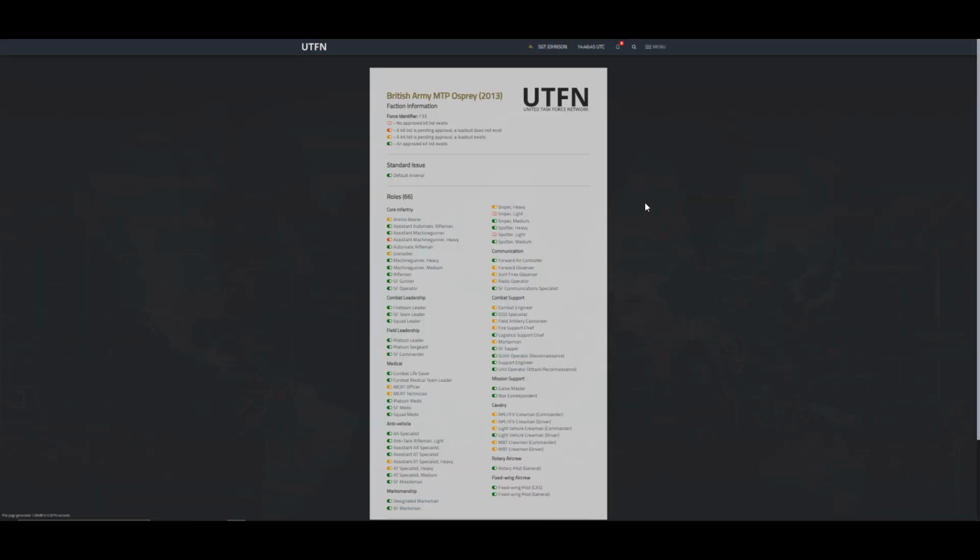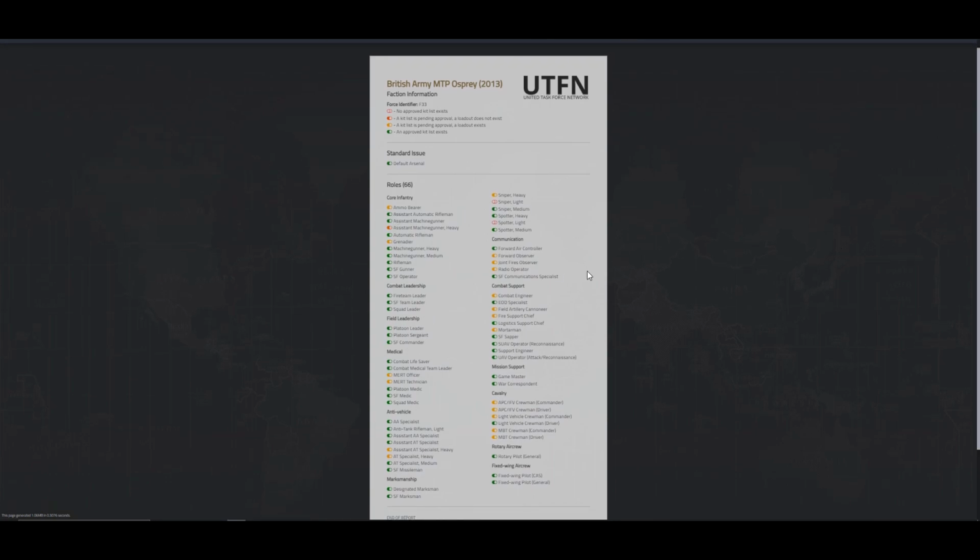And what we'll do is go down to the bottom and there'll be an option that says view all loadouts for the British Army MTP Osprey 2013, obviously the name of whatever faction you're on. If you click that, it'll take you to the faction itself, where you can now see all the loadouts for this faction. And this is really useful to see if things have been adjusted.